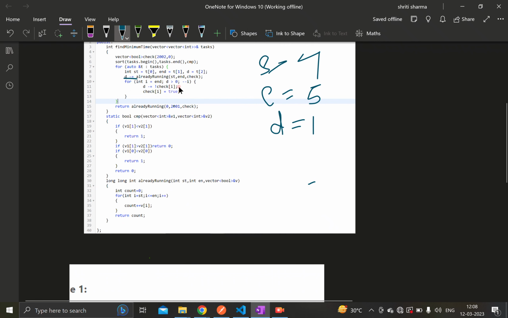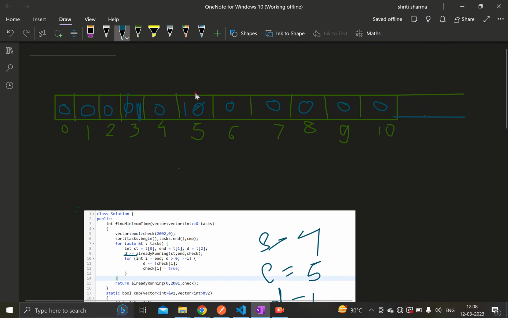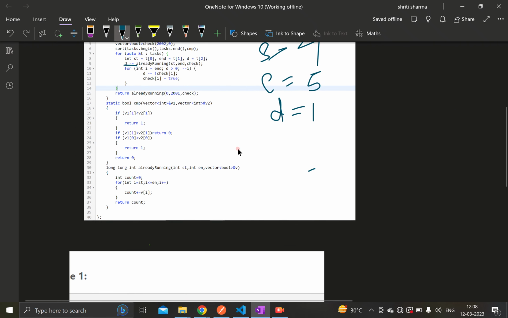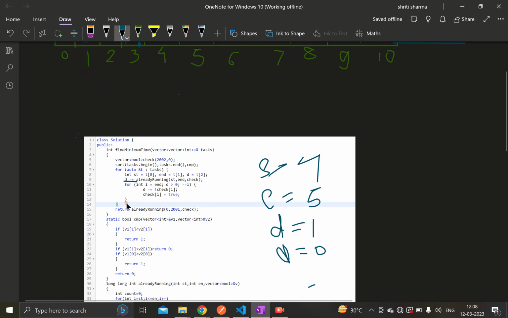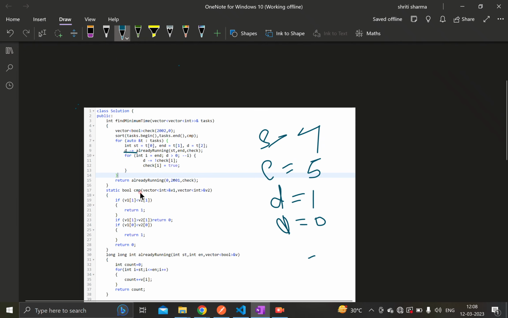So again already running will check from 4 to 5 how many indexing our bits are on. As we can see at 5 it is on, and from 4 to 5 only at one position the bit is on, so it will return 1 and the value of d will be 0. So our for loop will not run and we will reach the end of the loop, so it will come out of this for loop.